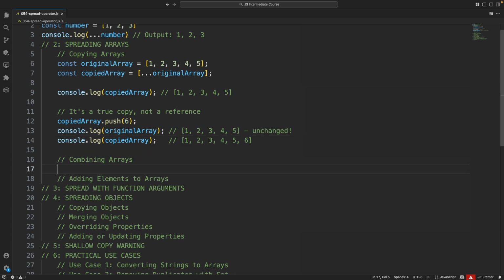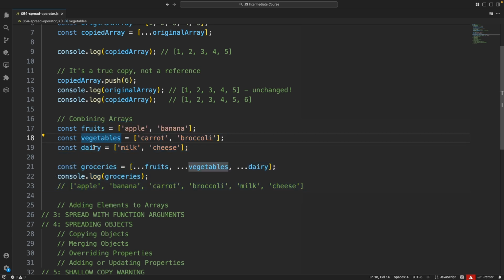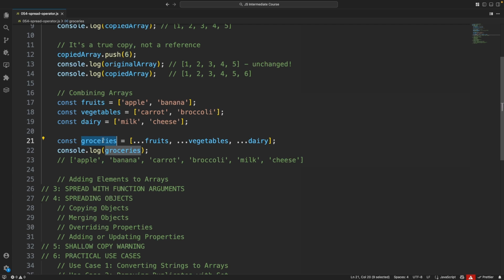So next is combining arrays. Need to merge multiple arrays? The spread operator to the rescue. Just think of it. Check this code. You have fruits, vegetables, and dairy, and the grocery. In this grocery, you see the fruits, vegetables, dairy, and when you console log this constant, you get all the arrays in a single array without any issue.